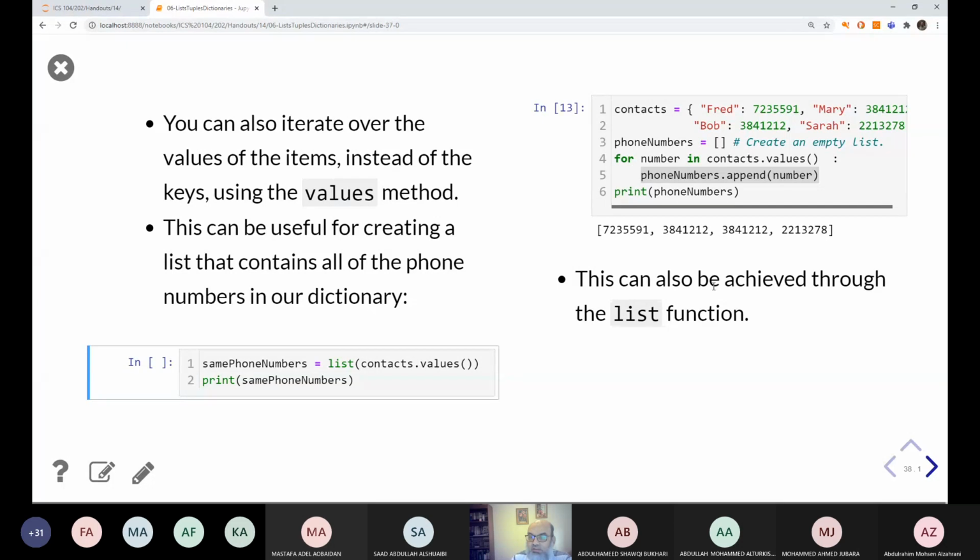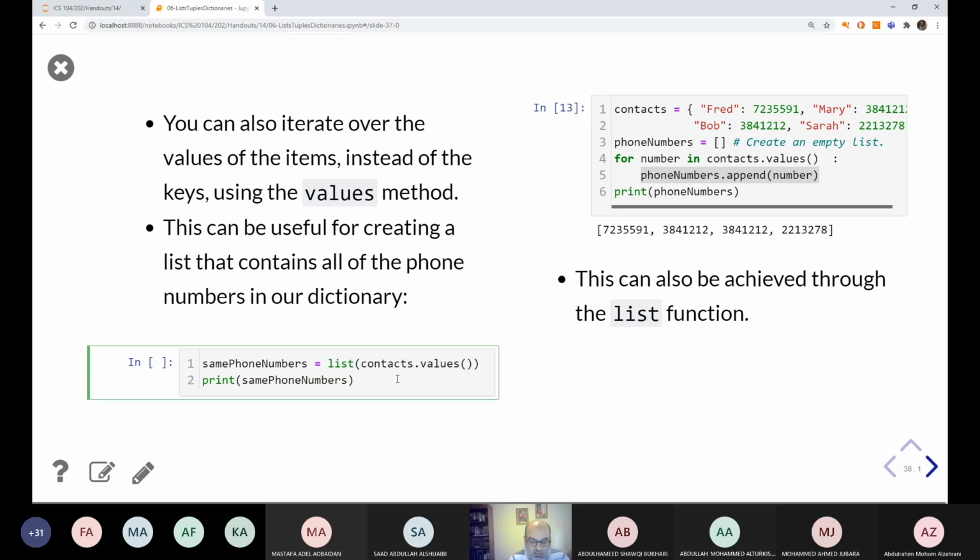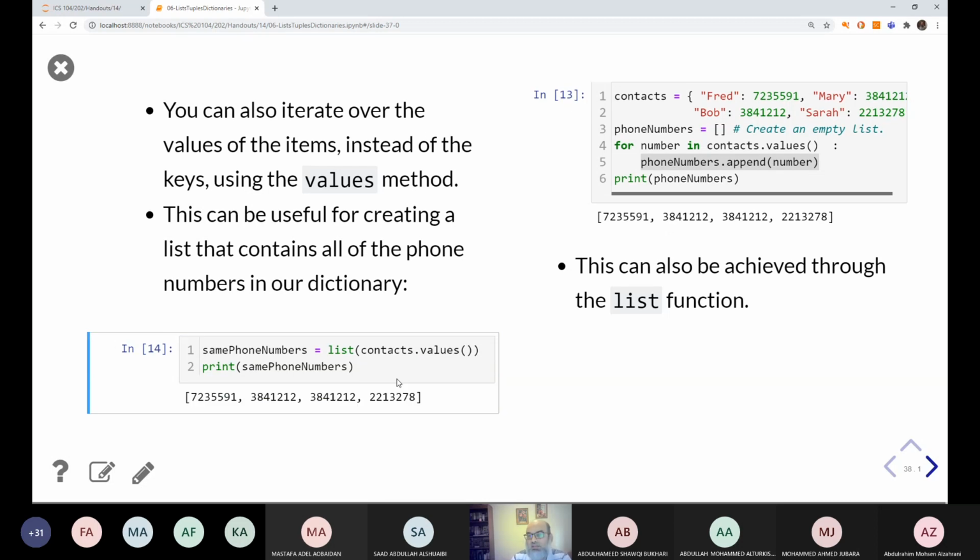This can also be achieved through the list function. Again, this can be achieved through the list function. So if you specify list, and then you say contact.values, right? It will basically create exactly the same list, as you can see here.